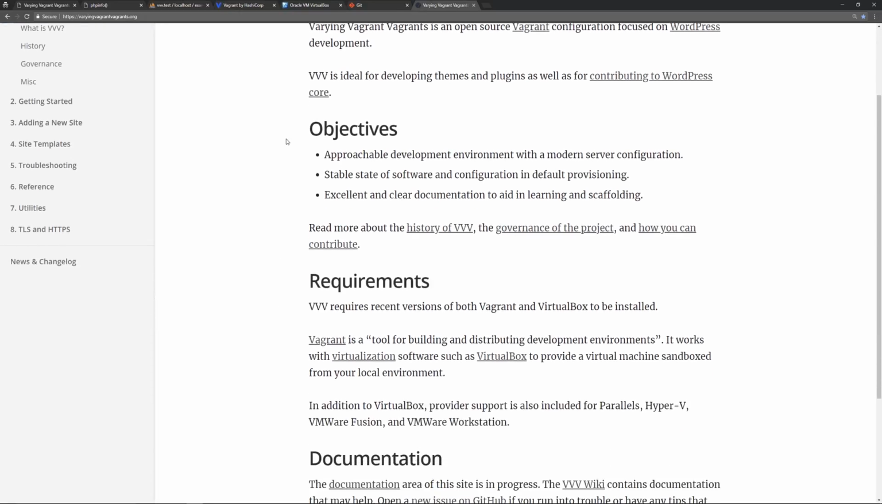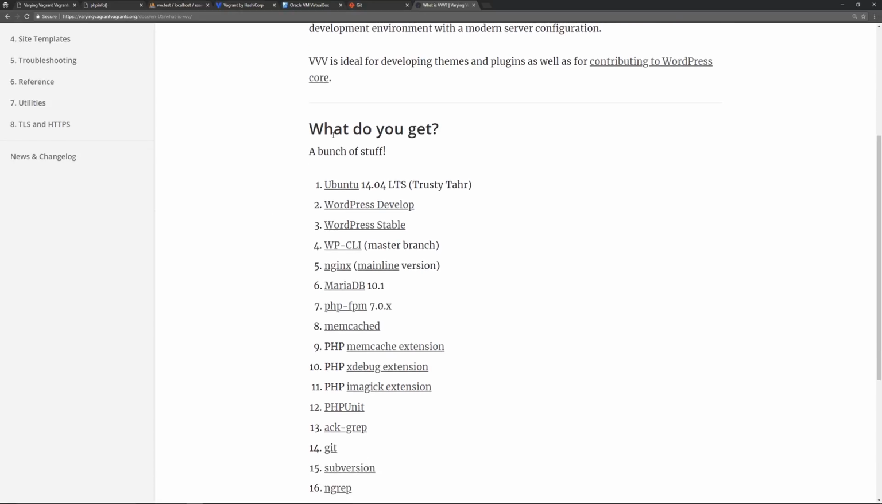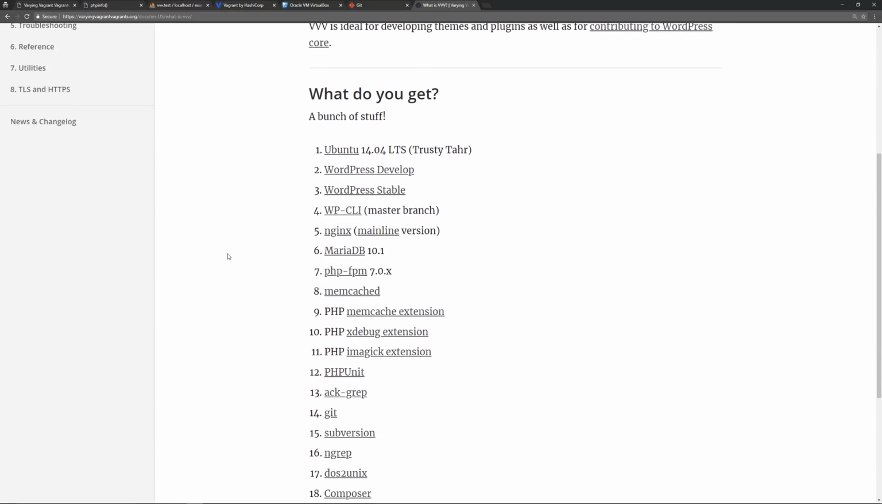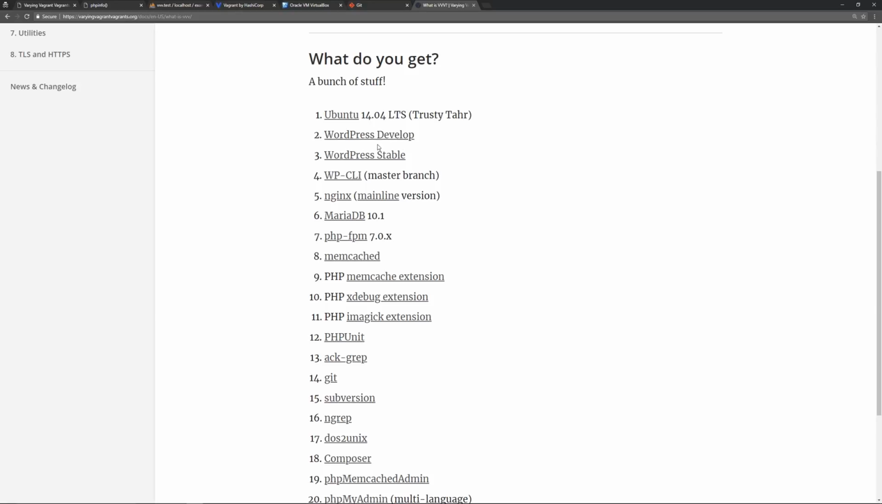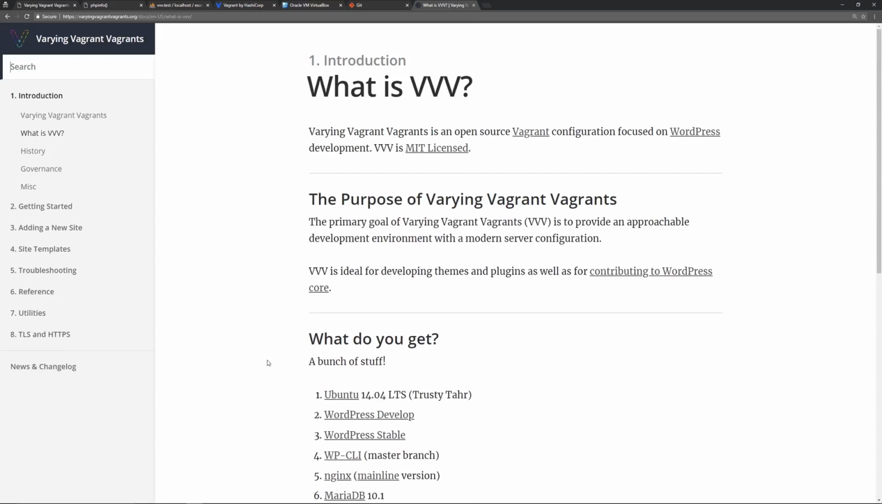So it gives you the basic introduction. It talks to you about what it actually is and what you get when you install VVV. You get Ubuntu, you get the WordPress develop, the stable release, the CLI, and you get all these other tools with it. If you run into trouble, issues might pop up.